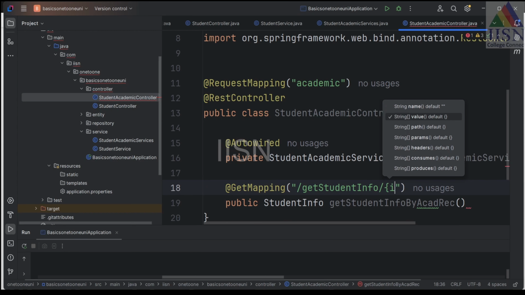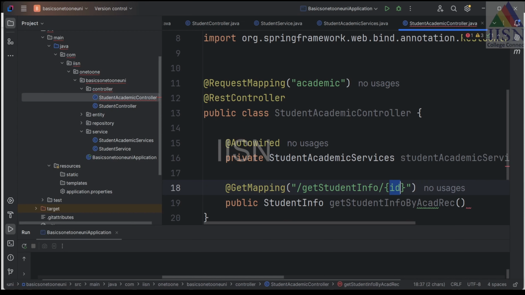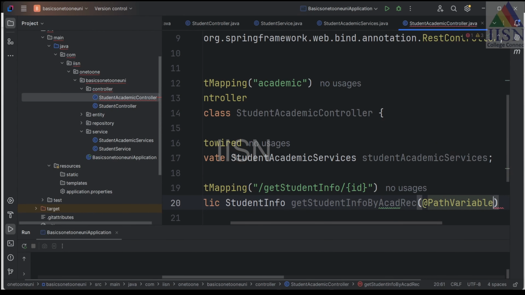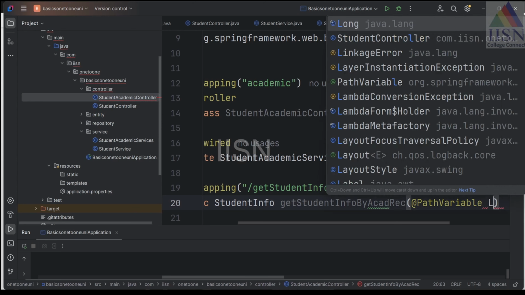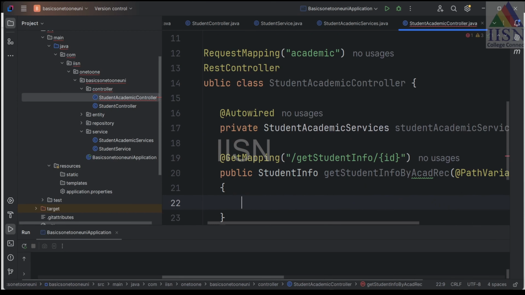Inside this, I'm going to pass the id name. Here, I'm going to read the ID. For that, I'm going to use the @PathVariable annotation. Inside this, it is going to be integer, right? Okay, long. So I'm going to use ID. ID is the name which we used before, right? I need to pass the ID to the services class where we wrote the logic. To inject the services class, we have student academic services here. It is going to return student info.